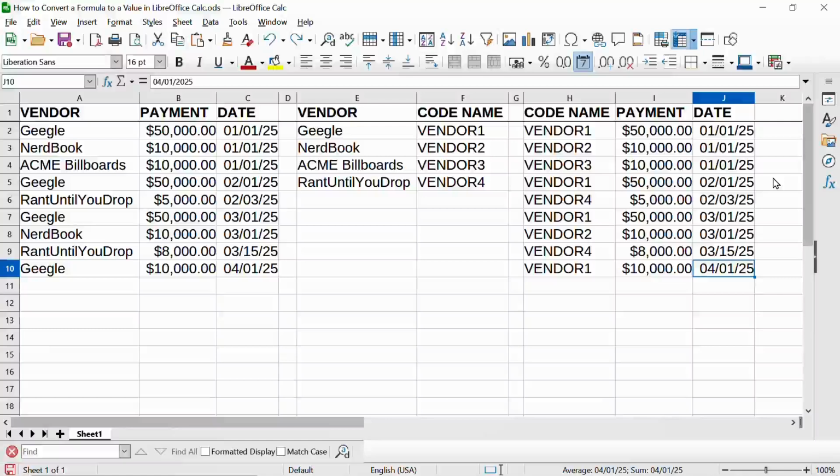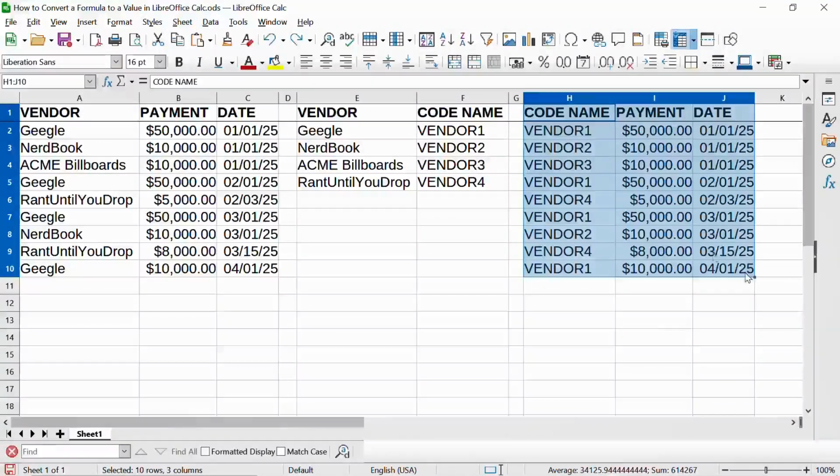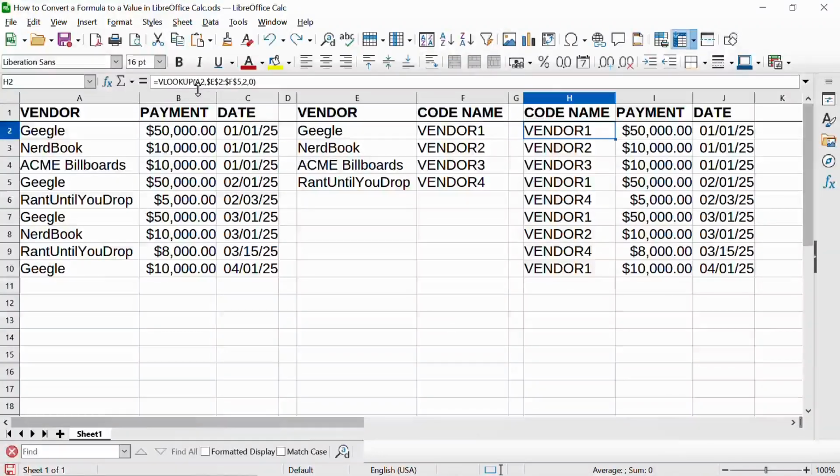So what's the problem that I'm talking about here? I want to share this table with someone who's not in my company. I don't want them to know who my vendors actually are. They're over here. The way I find this information out here is the vendor is actually a formula, right?